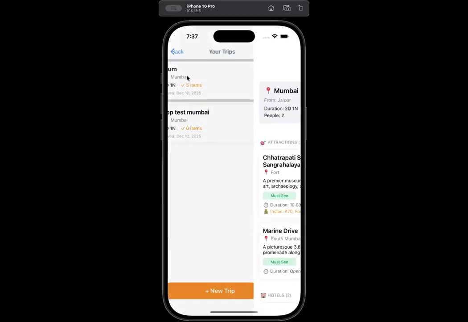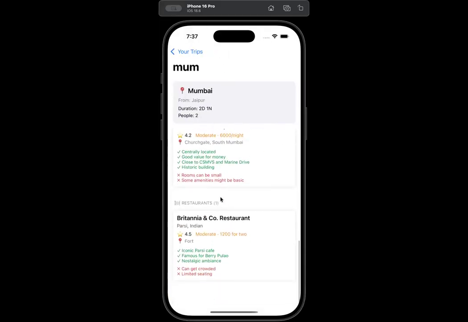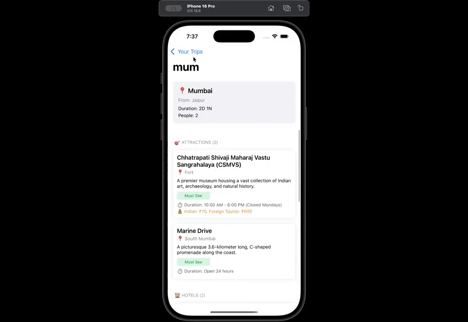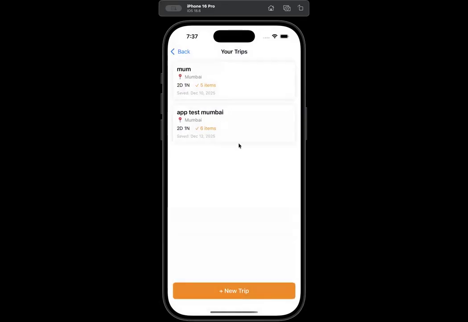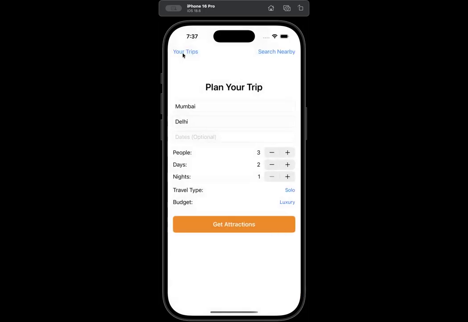So this creates your perfect itinerary. Now, say you don't want an itinerary. This is a previous itinerary that I created beforehand for the test purposes. And say you don't like this itinerary, so you can actually edit and delete this itinerary as well. And then you can also search nearby.